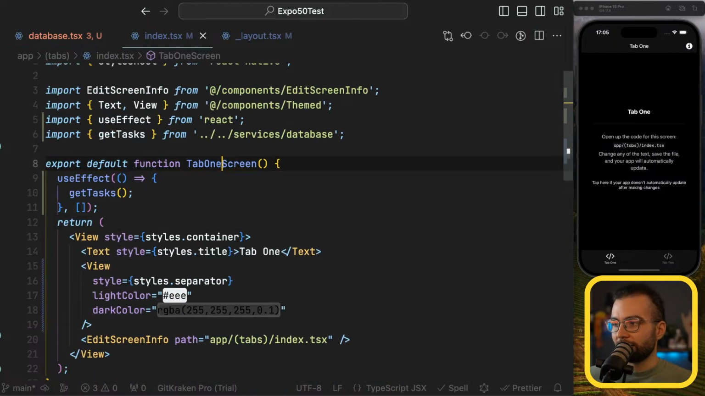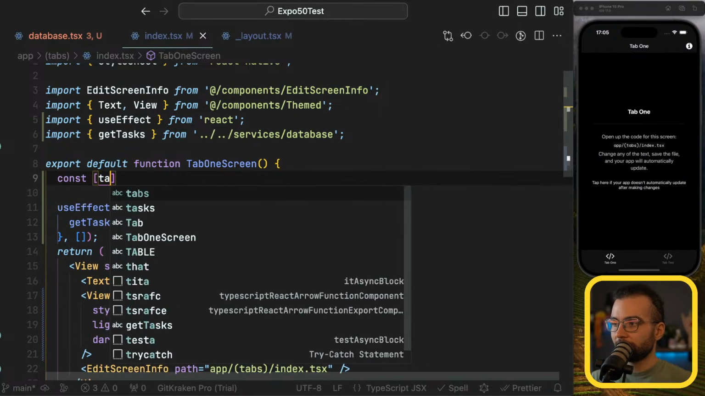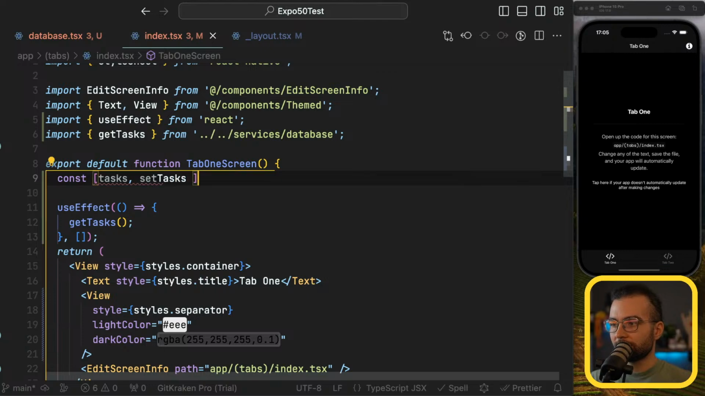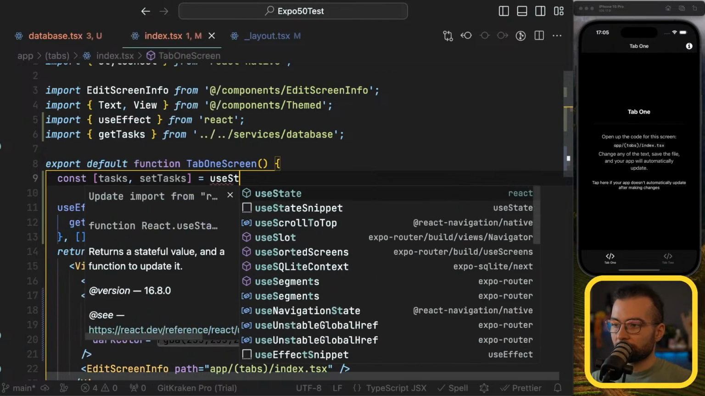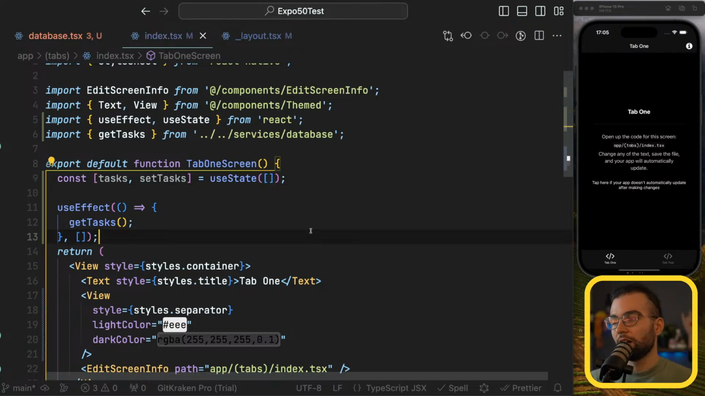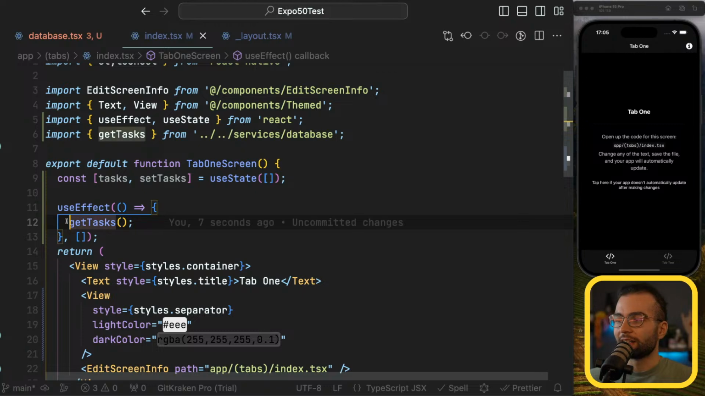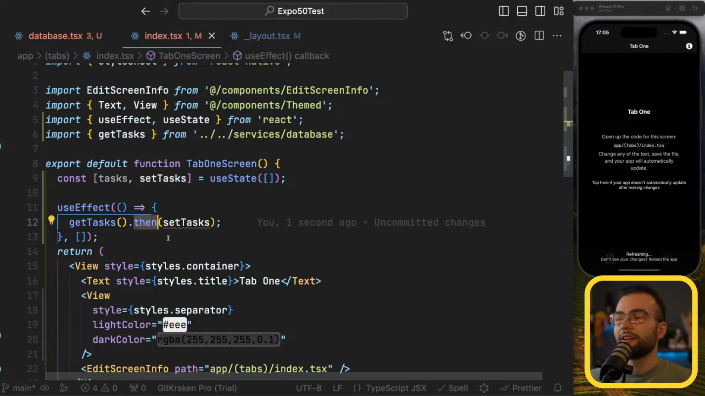Let's go ahead and, for example, in tab 1, we get tasks. Let's store them in a state. For example, tasks, setTasks, useState, and here we're going to initialize with an empty array. And getTasks is a promise, so we can either do await here, but for that we need an async function, or we can simply do .then and send setTasks to the .then. So when the promise fulfills, when we get results, it's gonna call the setTasks and will give a result there.